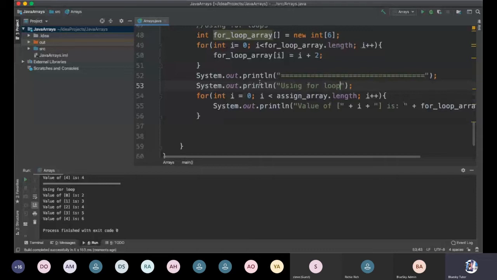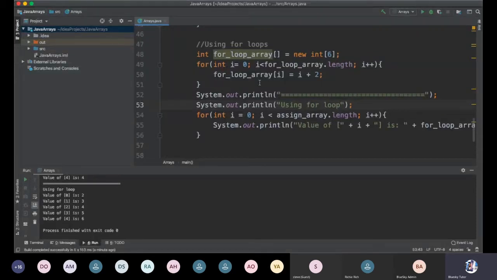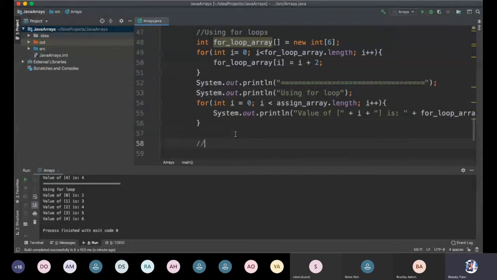It's also useful if you have a calculation process in an application, so you don't need to explicitly state the value, but your calculation does it for you. You can use a for loop to initialize your array. The last one is using the user inputs. So let's do that now, using user inputs.